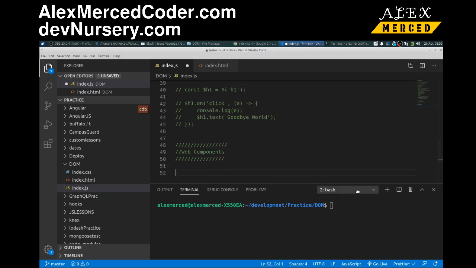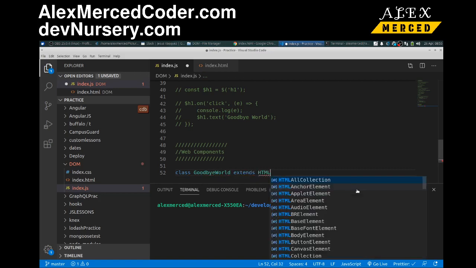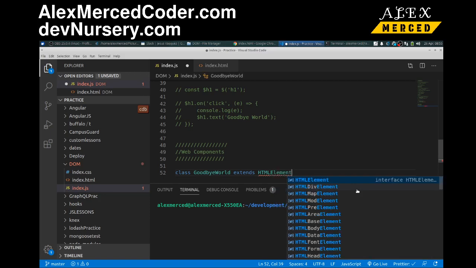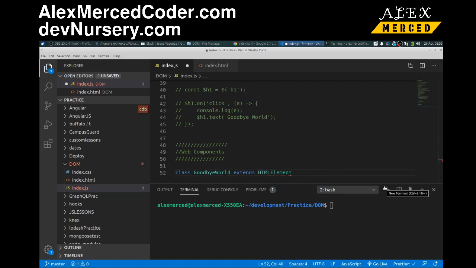And basically, if you want to create a web component, what you do is create a new class. So we're going to say class called GoodbyeWorld, because we're going to create a tag called goodbye-world. And it always has to extend this HTMLElement class. This HTMLElement class is a class that actually generates an HTML element, or the boilerplate for an HTML element.